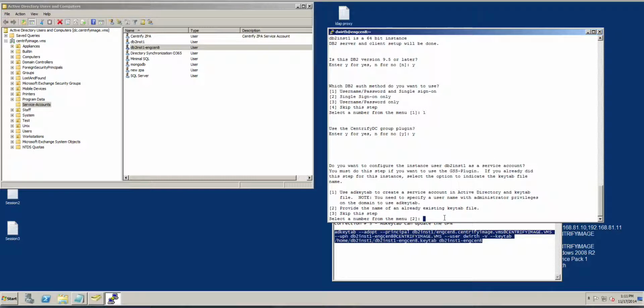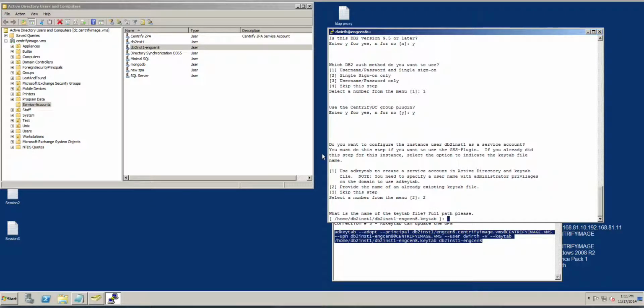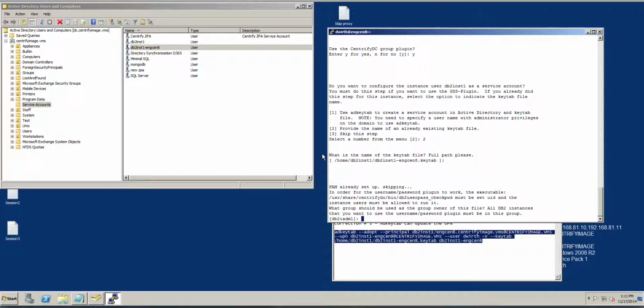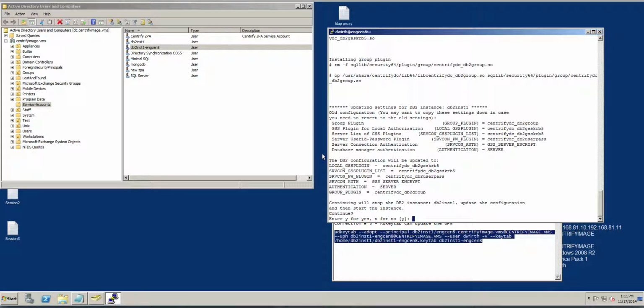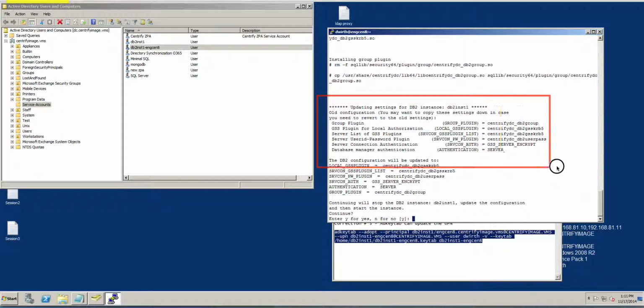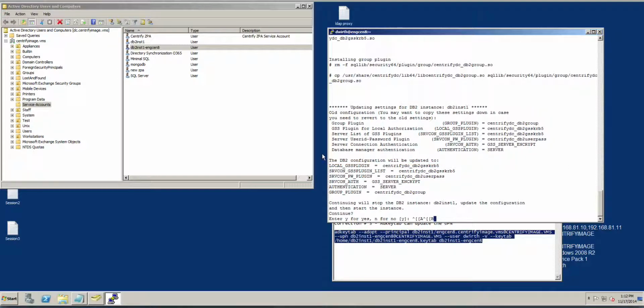I'm going to use the group plugin, and in here, I need to select that I'm going to provide a keytab that already exists. So I'm going to go ahead and select number 2. And this is the keytab. It's already cached in here because I've already tested this before we actually recorded the video. And in here it's going to ask what group should own that file. I'm going to say the default. And this is what's going to happen once I press yes. So the new configuration for db2inst1 is going to be this one. I'm going to go ahead and close, say yes in here.